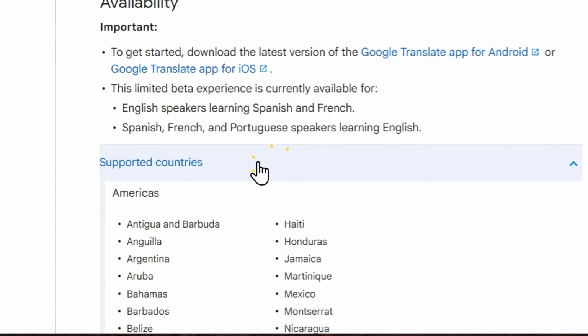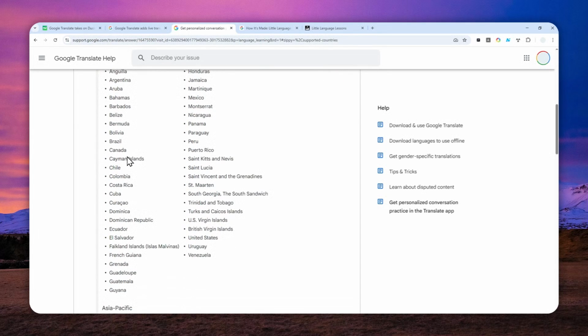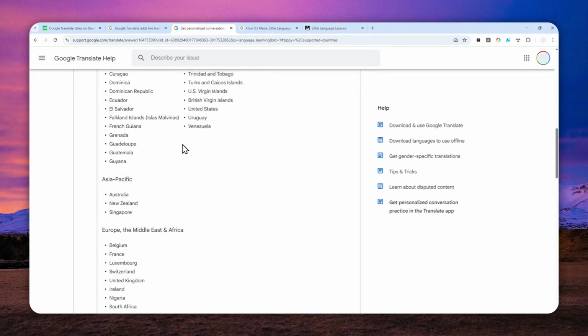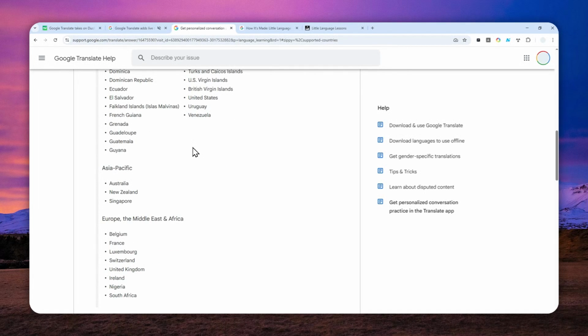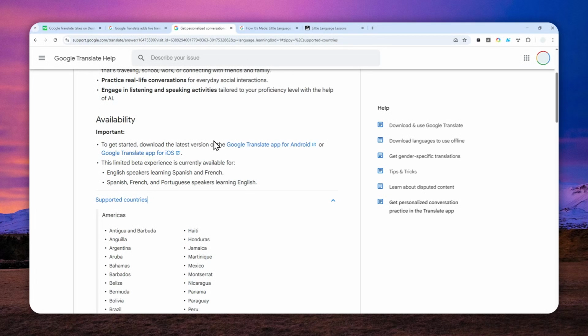And about the countries, I'm not so sure about that because according to Google, only a few countries can access this new feature. But in my testing, even though I do not live in any of these countries, I was still able to access this new feature even without a VPN. But if you are not living in any of these countries and you cannot access the new feature in Google Translate, then I guess you can use a VPN service. Now, let's start using the tool.